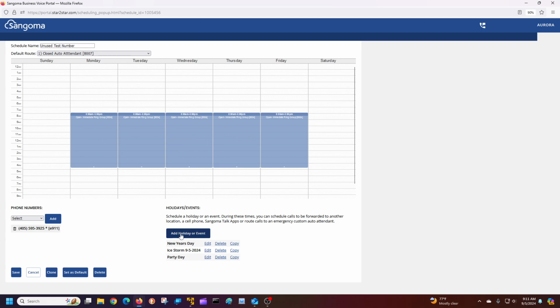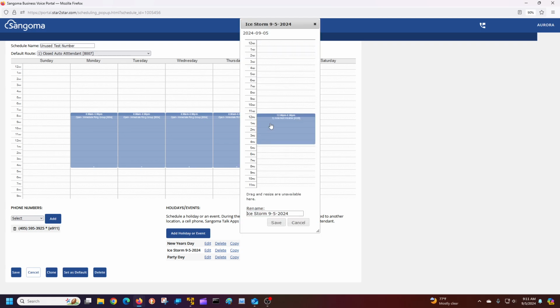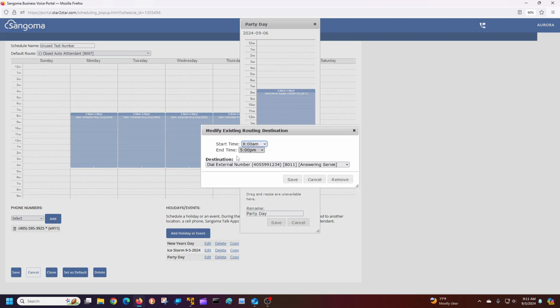We always use an event, a holiday or event down here. Again, we saw how to add and update a holiday. We've got one for what happens if we're going to leave early for an ice storm. We want the calls routed to our inclement weather one, 12 p.m. to 5 p.m. And then we did one where we're just going to send the calls to an off-site number, 8 to 5, and we're going to dial an external number, so the calls are going to go to the answering service. Okay, cell phone, whatever you want to do.